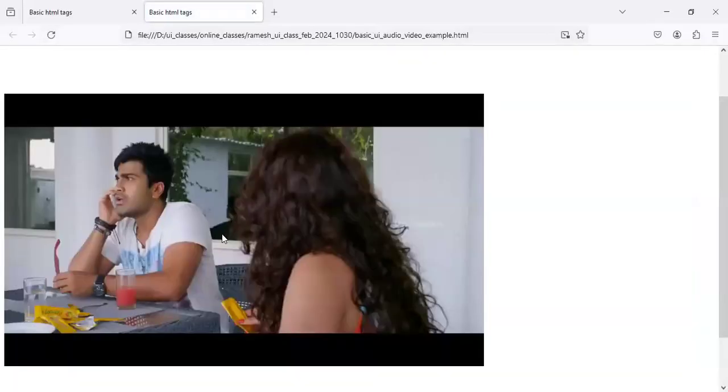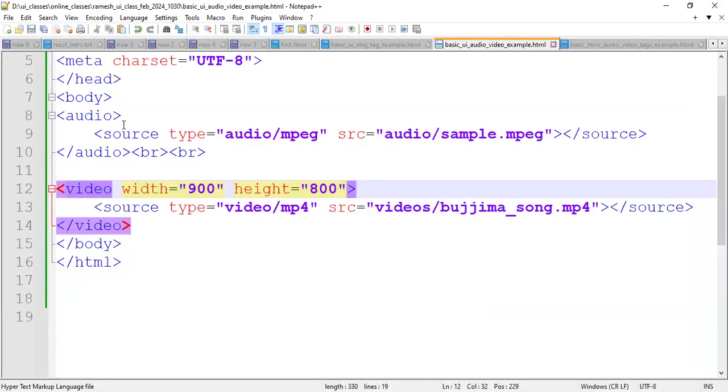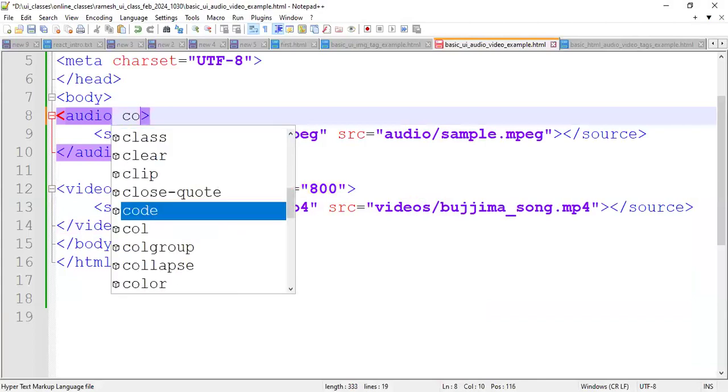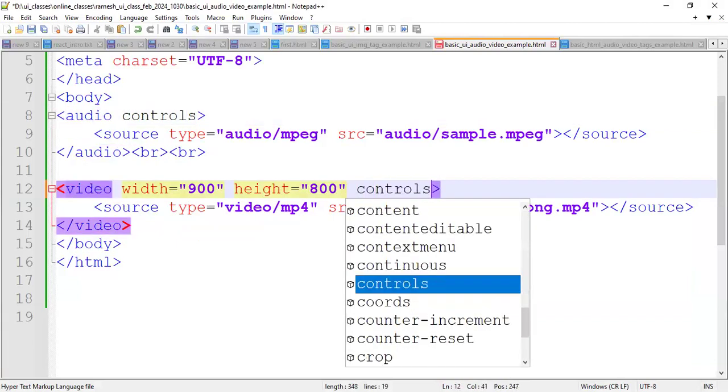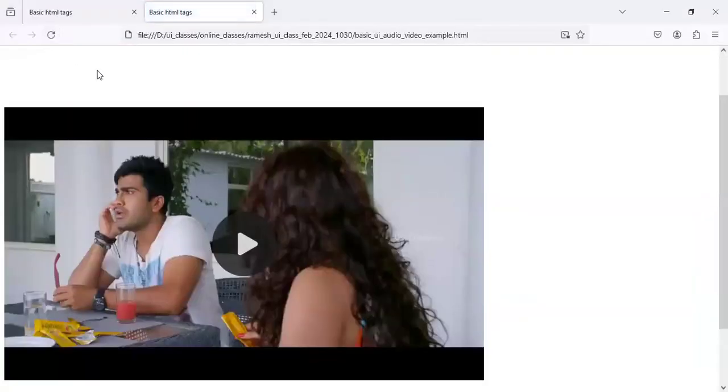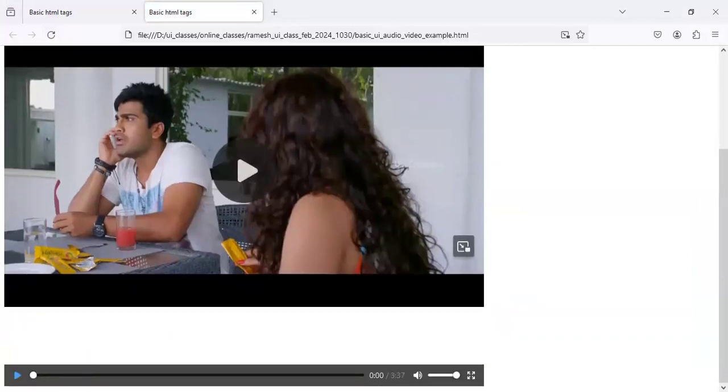This is how it is coming. But are you able to see any controls, play, pause, anything? No. In the audio tag also there are no controls. So we must use the controls attribute, for audio also and video also. Controls. Refresh. Now see, what is coming? Play button. Right? And here what are you getting? Play button. This is the duration bar. Then after that, what is this? Volume. This is the full screen.